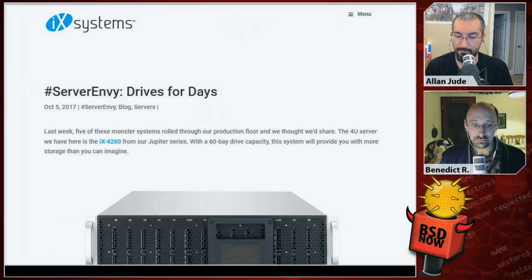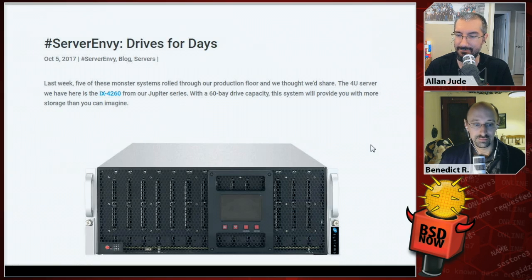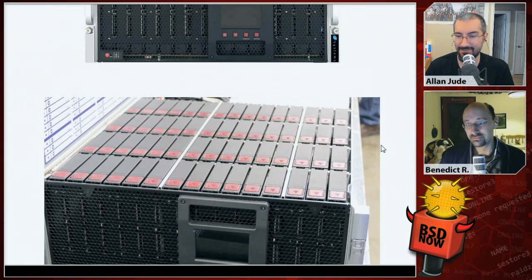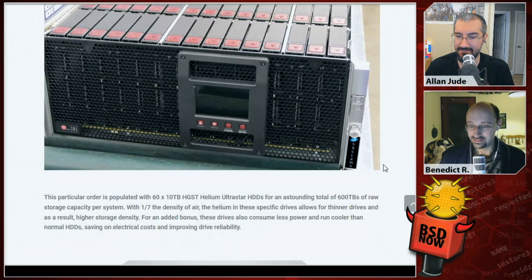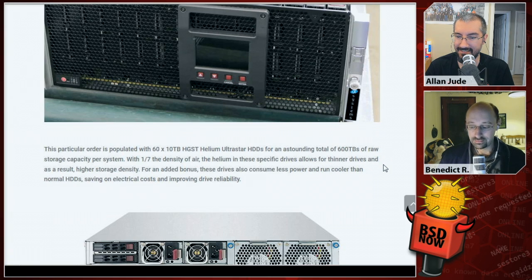Yeah, also, if you check out their blog, they have the Drives for Days server MV machine still up there. If you want to drool over somebody else's NAS, here's one with 60 drives added to it. Each one is 10 terabytes of the Hitachi Helium Ultrastars, giving 600 terabytes of raw storage. And you can see it's got dual power supplies, 2 SSDs for the operating system, lots of fans.